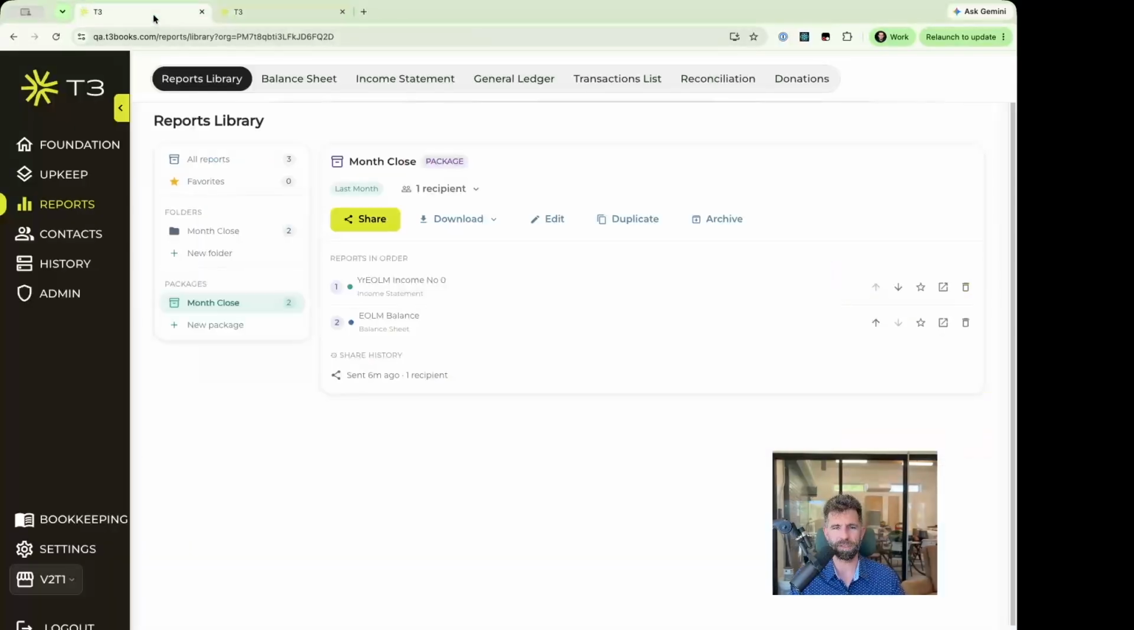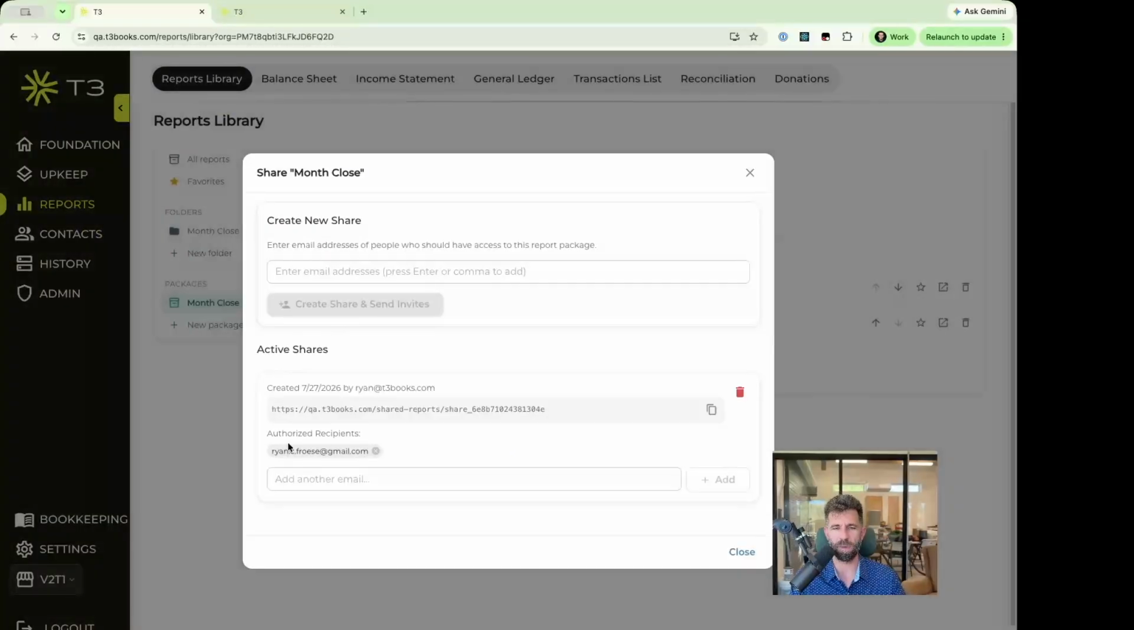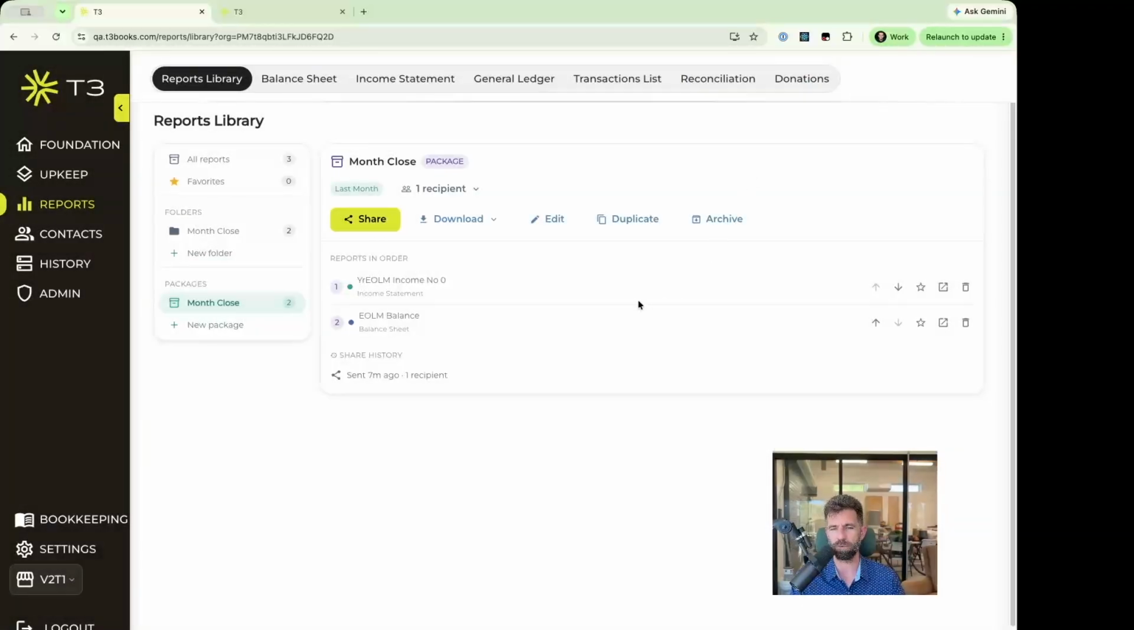Now what you'll notice is that the income is coming first and the balance second. You can change the order of these here. You can get rid of some. You can even favorite, so it helps you with your organization. So that is how you can share a package. And again, whatever email address, when you hit share, whatever email address you enter in, that is the email that share is going to go to.